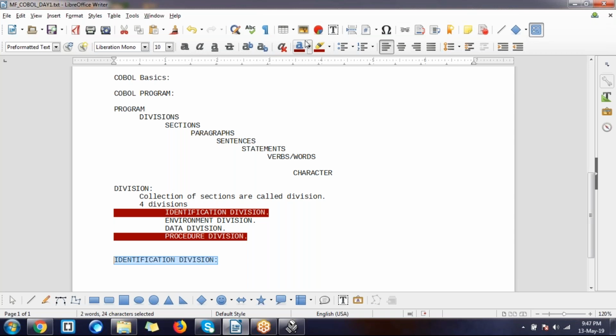Can you tell me, guys? Some people have experience with the identification division, right? What is the identification division? What is its use? It is used to identify the program name to the system. Exactly. And we can identify the author of the program, who has written it, and when it was written. Correct.